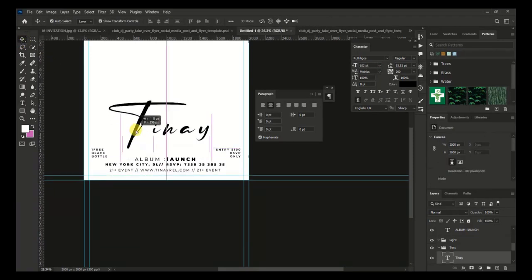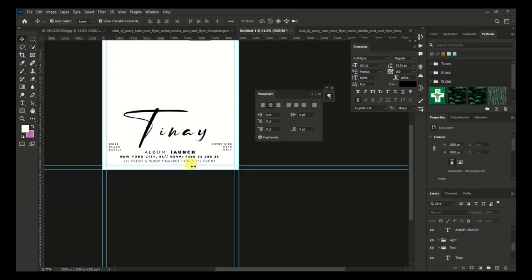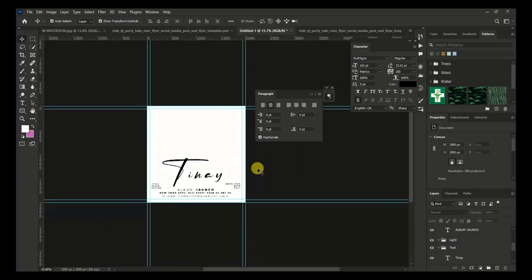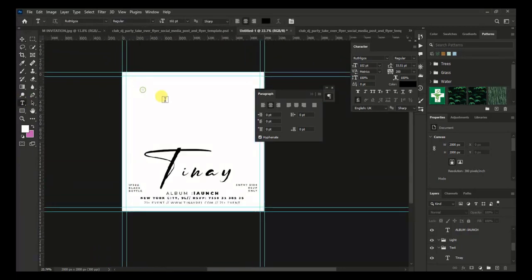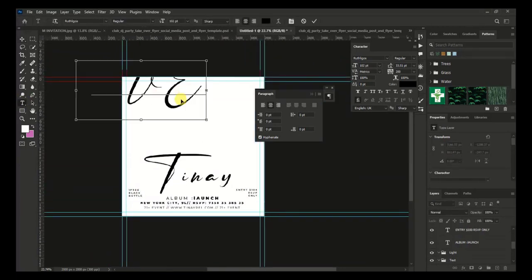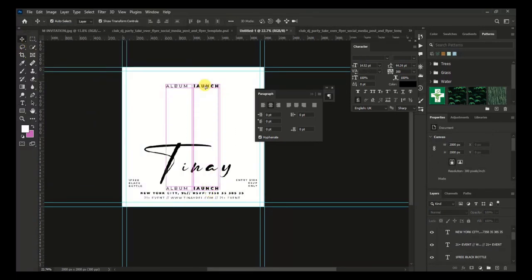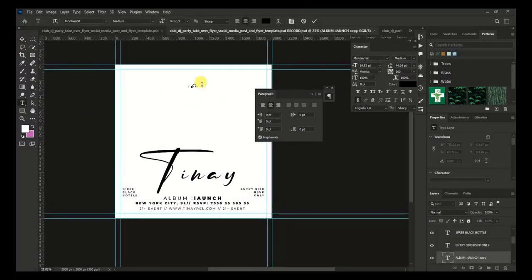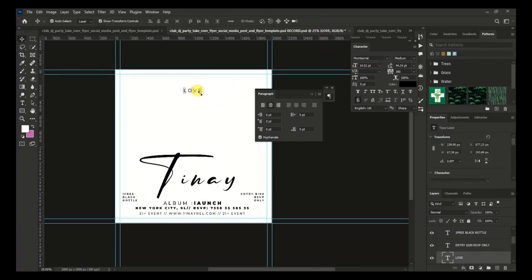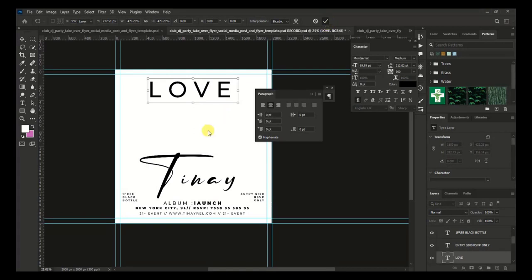The next thing I did was just to put another text. Then I have to type in Love. The word Love is a big caption right behind the artist. So that's the name of this album. So I have to type it right behind the artist. It's called Love Soul. So I have to type Love Soul.